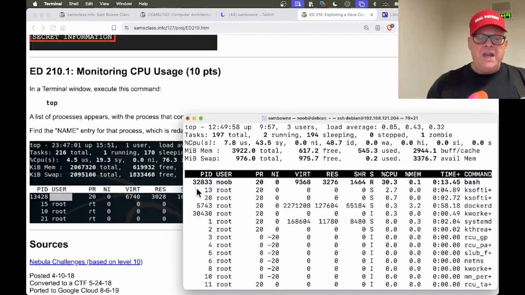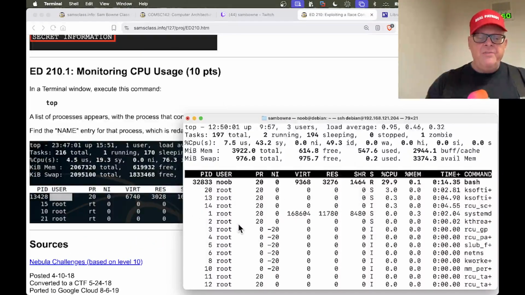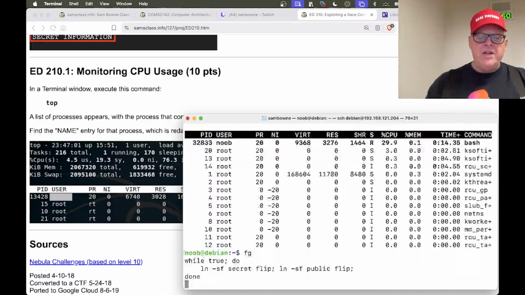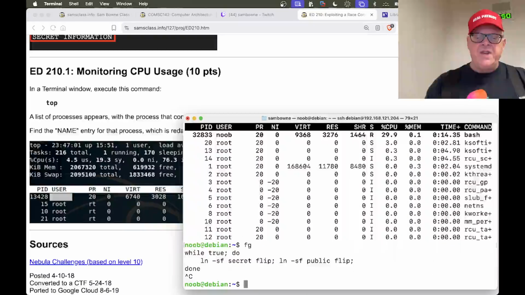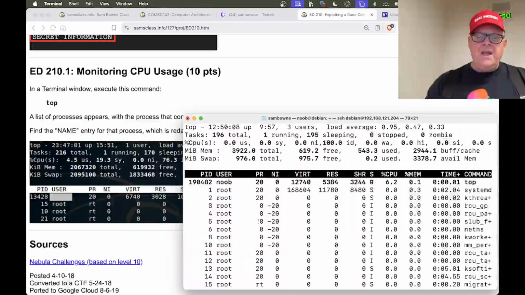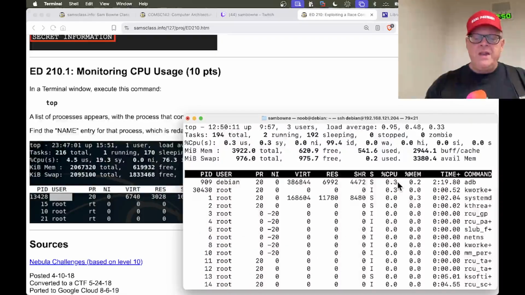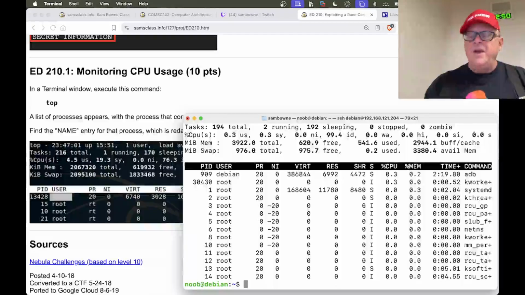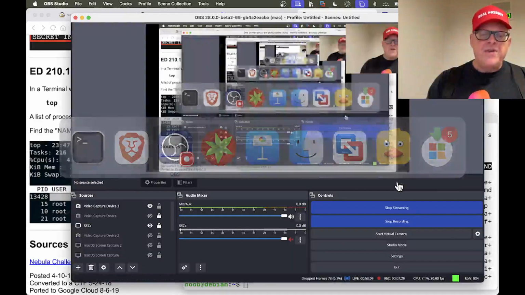I could kill it by PID 32833. I could also just do fg to bring it to the foreground, and then Control C. That should kill it. And now I should have, yep, no significant CPU being used except by top, so that ended it. Anyway, that's all I wanted to show you. That's a simple classic example of a race condition. This happens whenever you check something and then you use it later, and another thread has access to that data and could change it in between those two times. So I'll stop this.